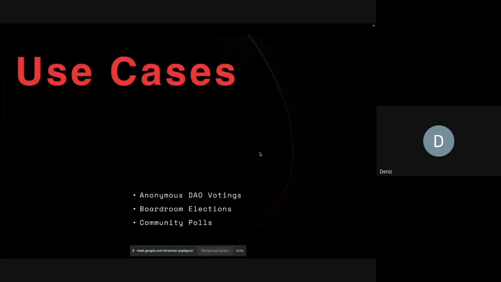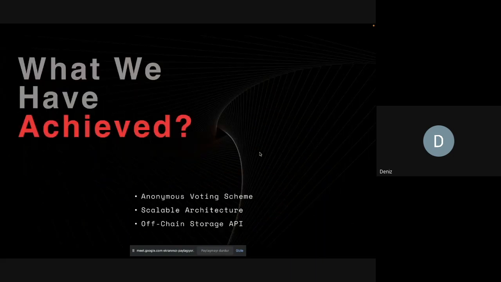So there are many use cases, like DAO voting, boardroom elections, community polls, and more. What we have achieved: it is scalable because it doesn't depend on the number of voters, and we also built an off-chain storage API, so it is ready to go, actually.